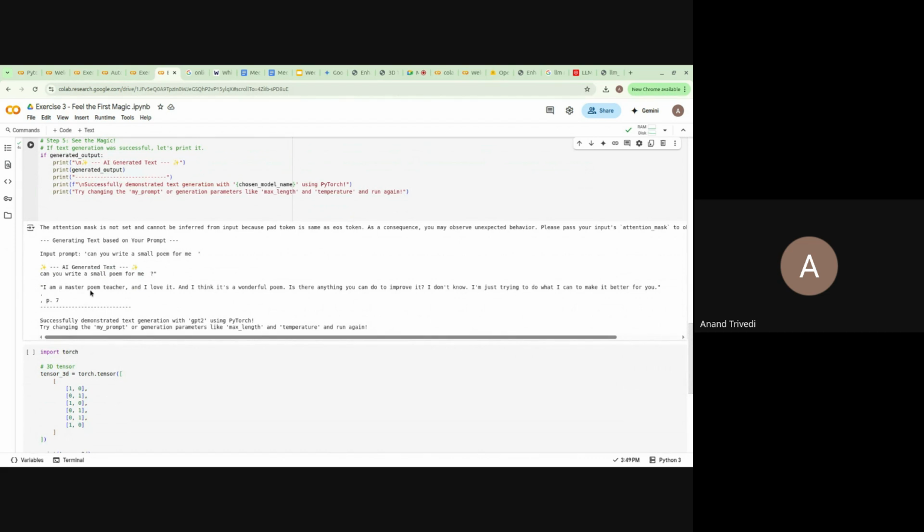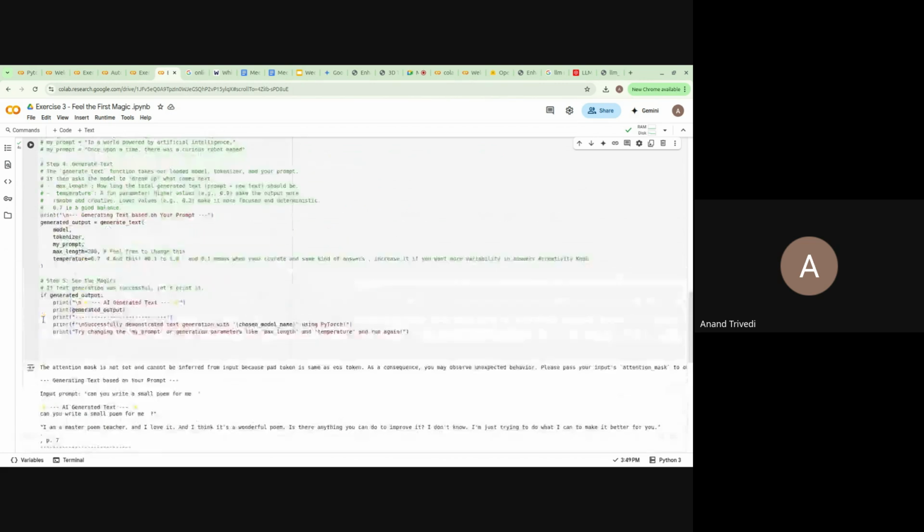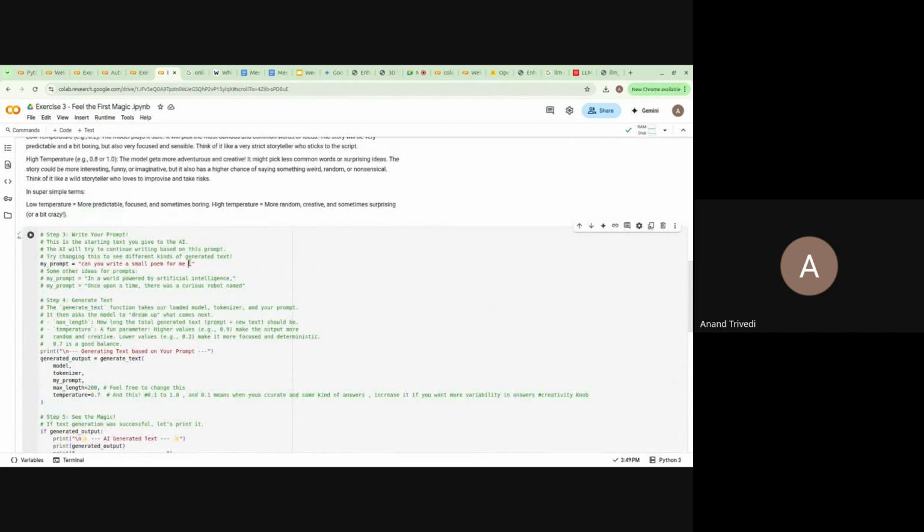I am master poem teacher and I love it and I think it's wonderful poem. Is there anything you can do to improve it? I don't know, I'm just trying to do what I can make it for you better. And this was not something very good. We can ask some question to it. I mean, just like what is the difference between India and Pakistan, let's say.